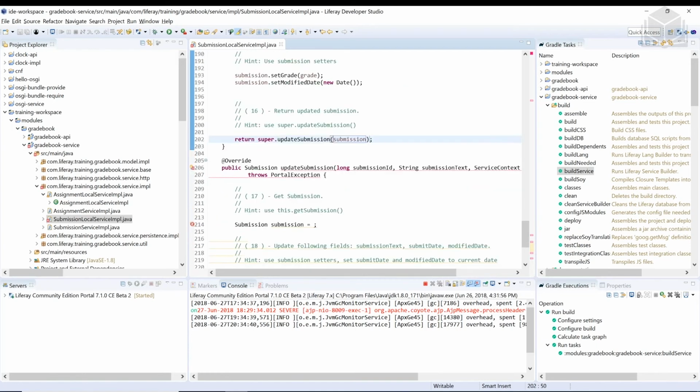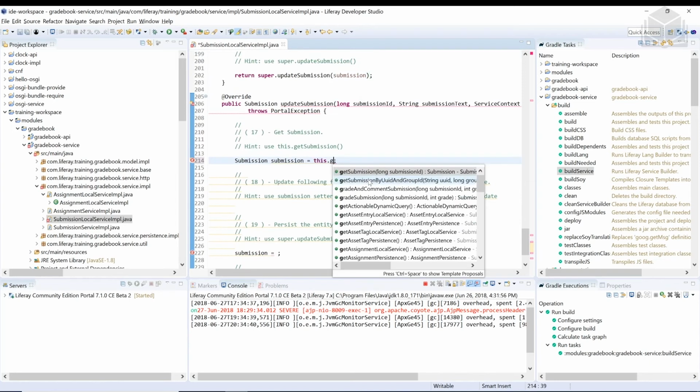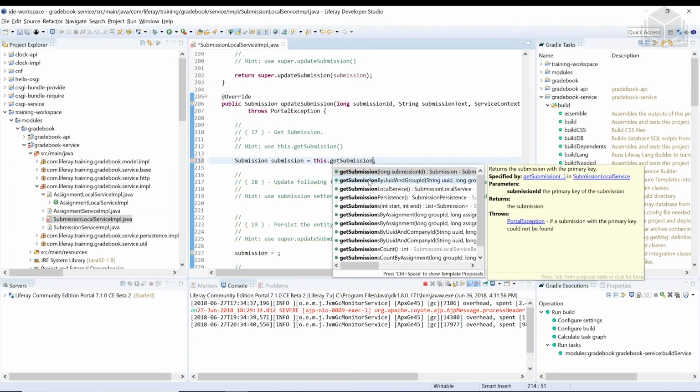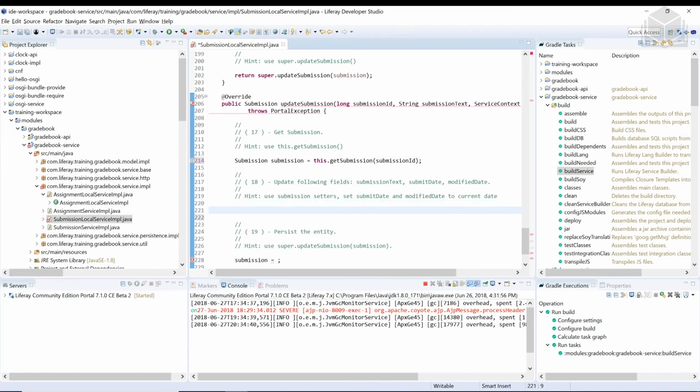All right, last thing here is with our update submission, since we have the @override here, this is going to silence, quote unquote, the base implementation's update submission. So let's go ahead and push on just a couple more things. First thing we need to do is get the submission. So we can use get submission to get the submission based off of the submission ID. After that, we're going to set all of the relevant fields that are going to be updated along the way.